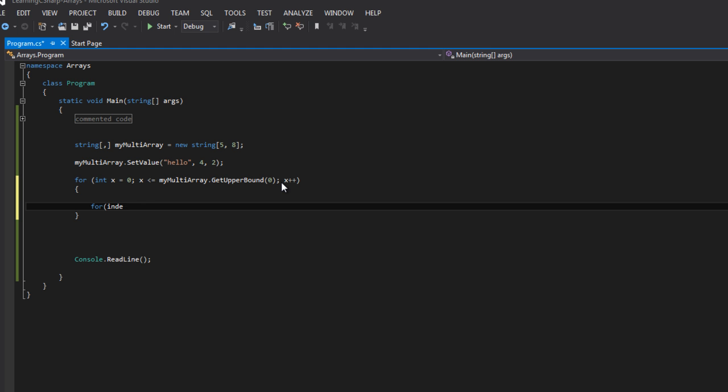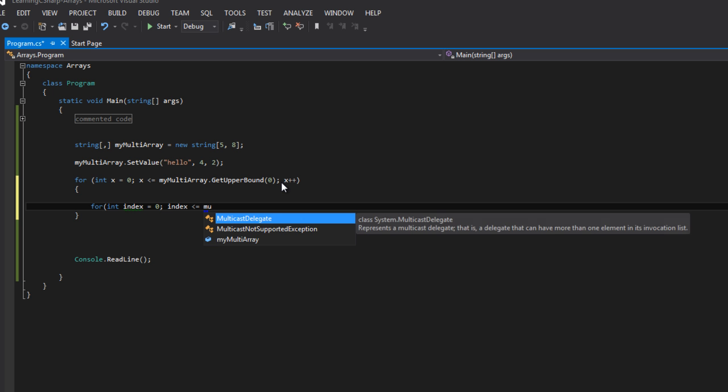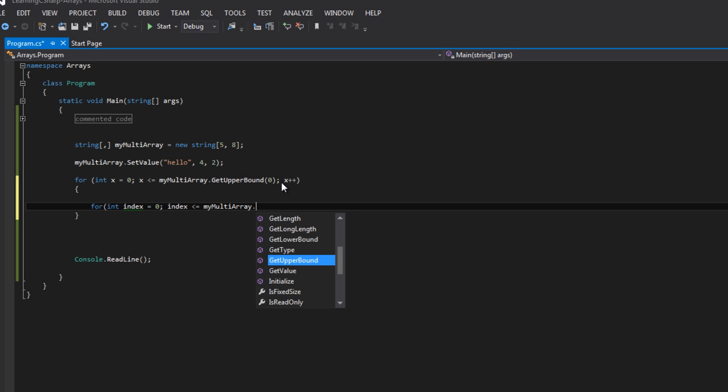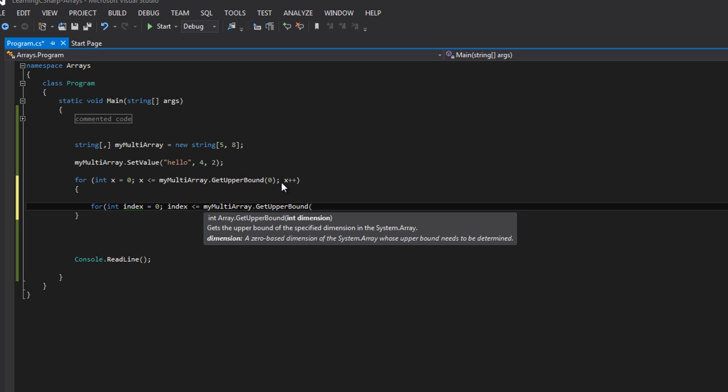Let's call this one index equals 0, and then index less than or equal to my multi dot get upper bound. This time we want to use the other dimension, so we'll use 1.